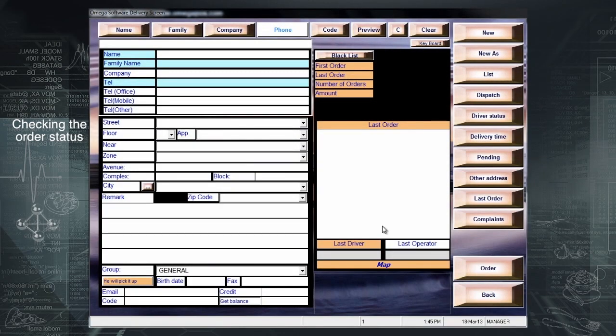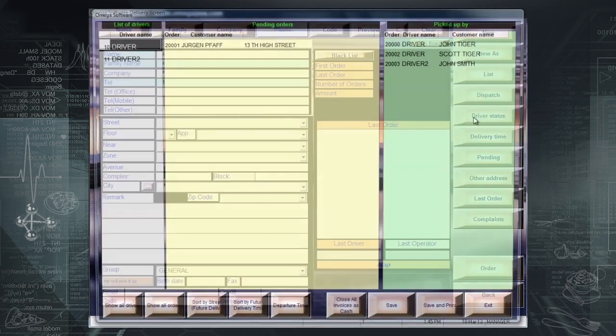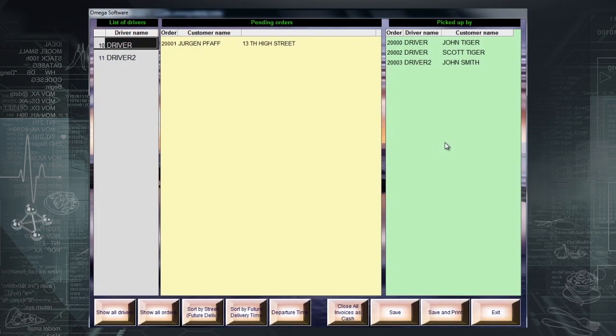Checking the order status. In case a customer calls and would like to know his order status, whether it has been dispatched or not, where it is currently, the operator can easily click on Dispatch to view where the customer order is listed. If it is listed under Pending Orders, this means it's still being prepared in the kitchen. If it's listed under Picked Up By, this means that this order is being delivered by the driver. The operator can hence inform the customer the driver is on his way and will arrive shortly.